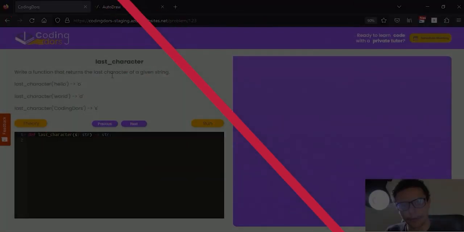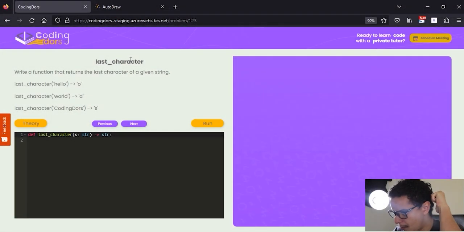Hey guys, let's solve here the last character problem from CodingDors, okay? So write a function that returns the last character of a given string, right? We have already worked with some other problems dealing with strings, but in this case we want to just return actually the last character, only the last character. Right? It's pretty simple. It's not as simple as just printing the first letter to understand, but the code is just simple as that.